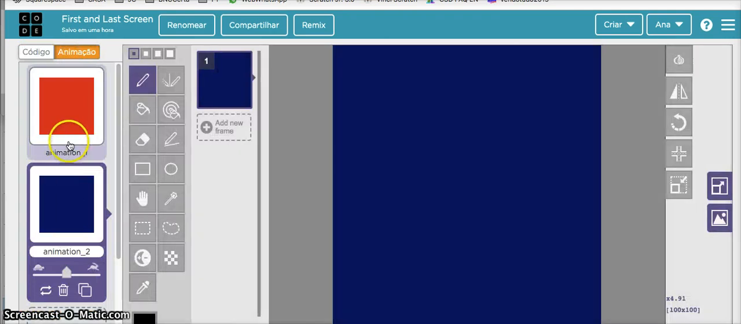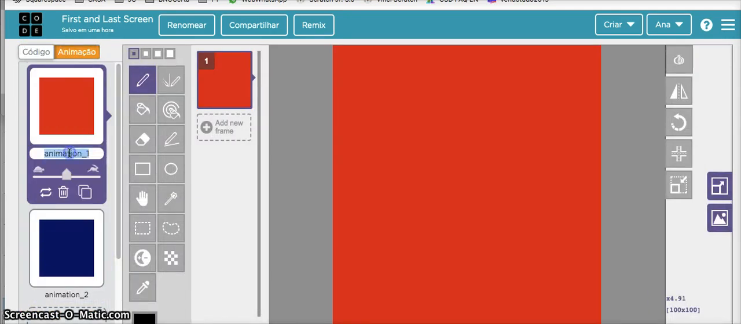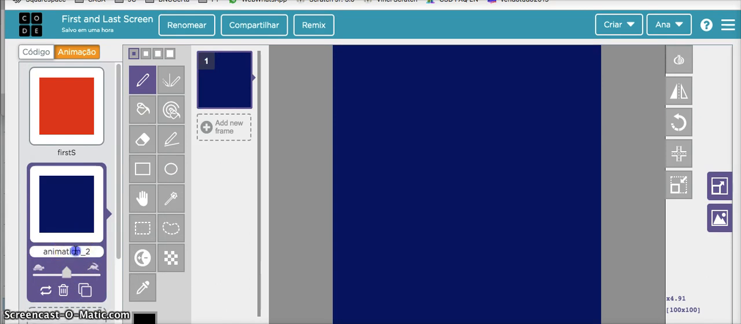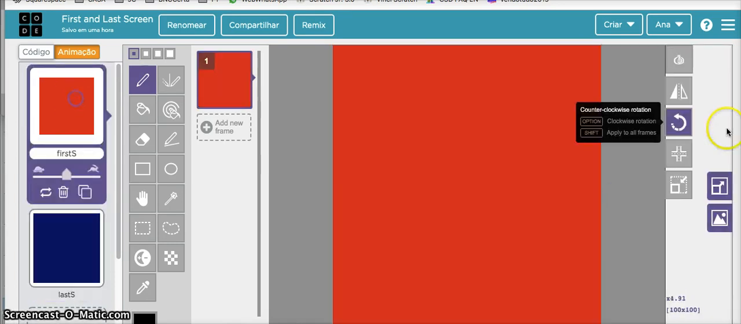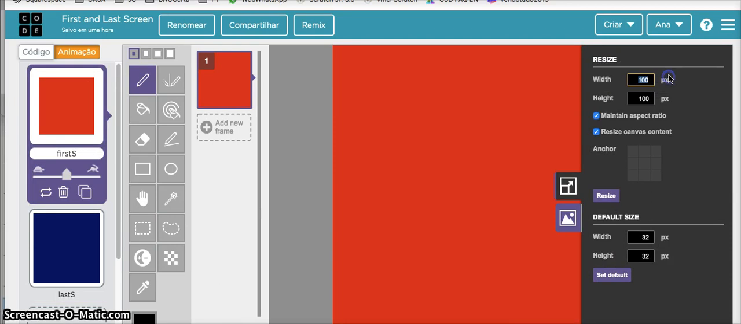And I'm going to change the names of it. So this is called first screen. And this is going to be called last screen. So it's important that they have the size of the screen. So I'm going to resize them to 400 by 400. This one also, I'm going to resize them to 400 by 400.